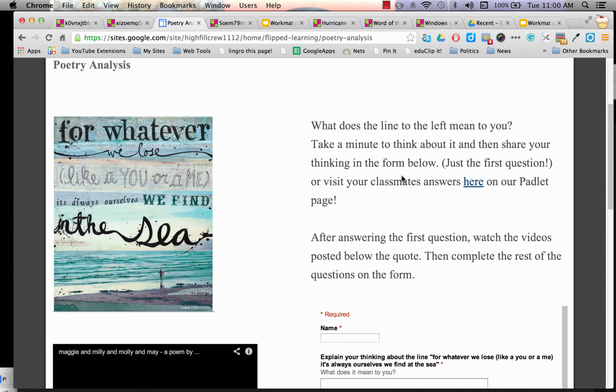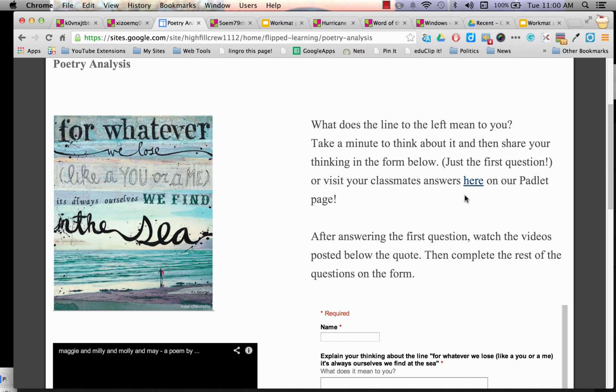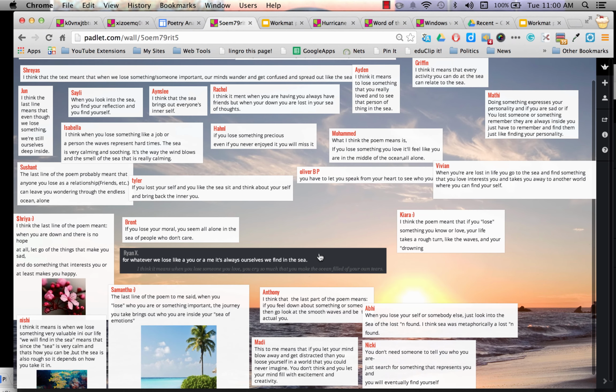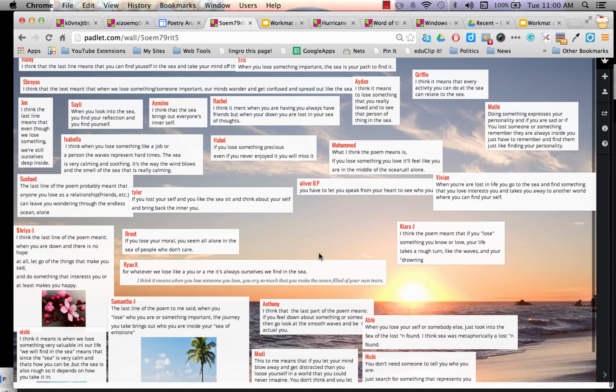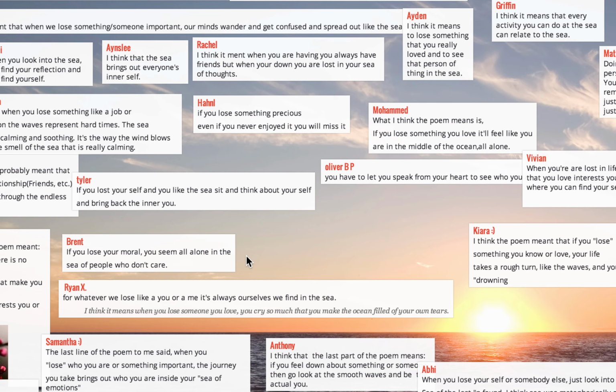Take a minute, think about it, share your thinking in the form, and we did it in the form below, but we also went to Padlet and we looked at each other's. So from here, they were able to see what their classmates thought. Now, some kids were practicing posting images, but they really got very deep with some of their answers. It was incredible to see that kind of thinking.